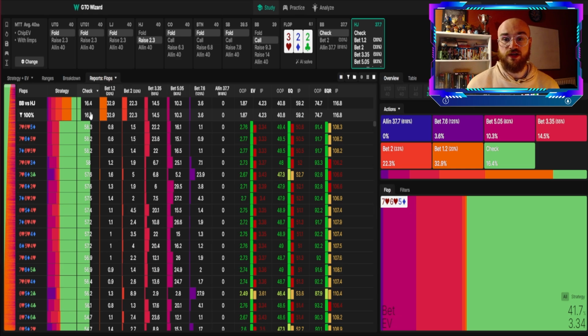If you open as the hijack and the big blind calls, you check 16.4% of the time on a combination of every possible board. So if you're ever not sure about a spot, you should bet, because just by the law of probabilities, it's more than likely going to be a bet, or at least be a bet sometimes. Whereas it's a lot more rare that you're going to be in a situation where the hand is just always a pure check. So when in doubt, c-bet.